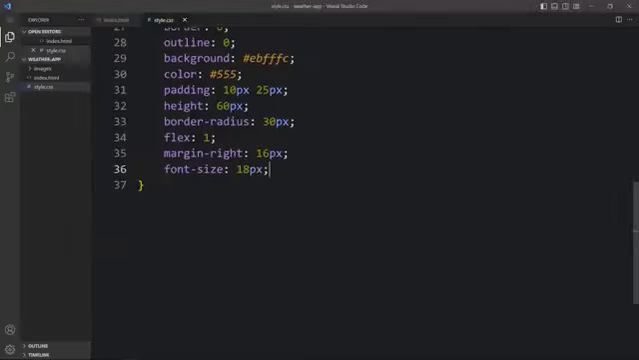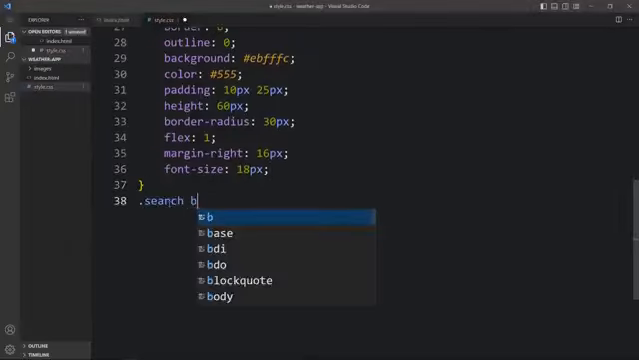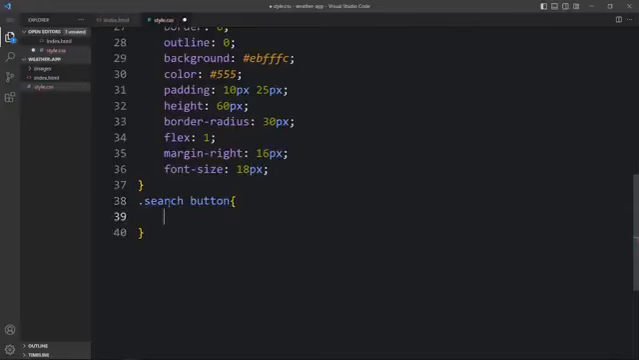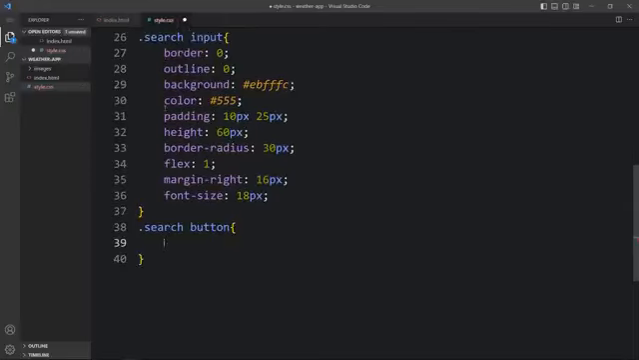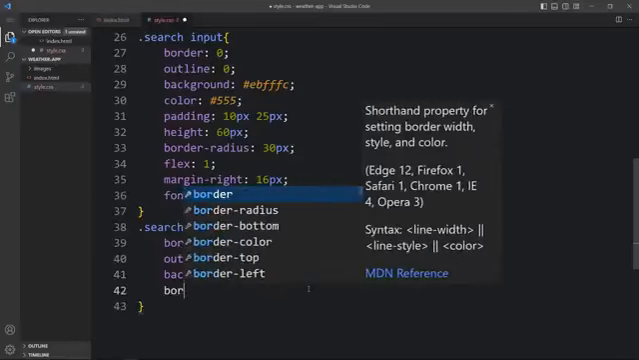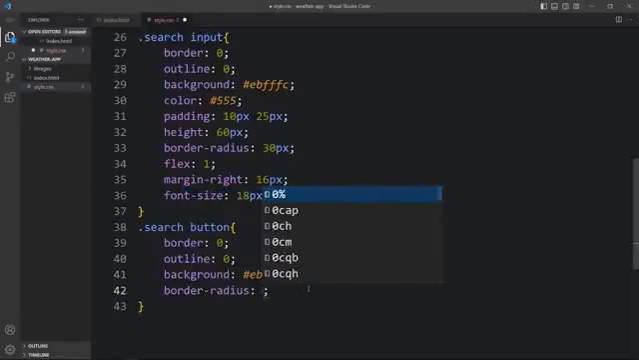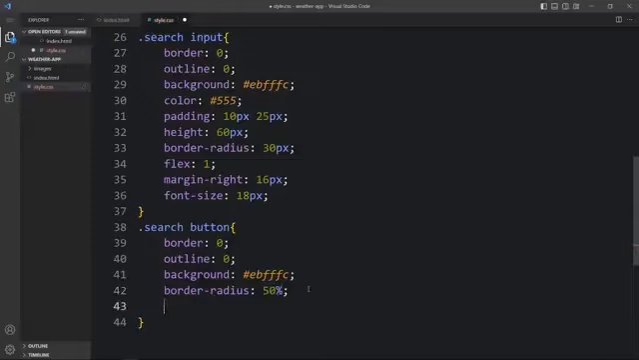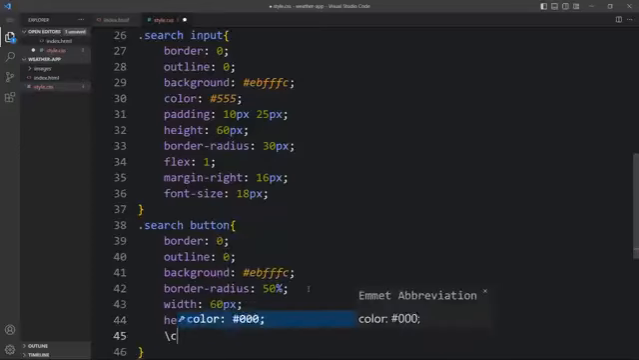So let's come back, and here we will add the same class name search, and in this one we have the button. So let's add the CSS for the button. Here also we will add the same thing, border 0, outline 0, and background. After that we will add the border radius. So the border radius will be 50%, it will be circle. Next we will add the width 60 pixel and height also 60 pixel, and cursor pointer.